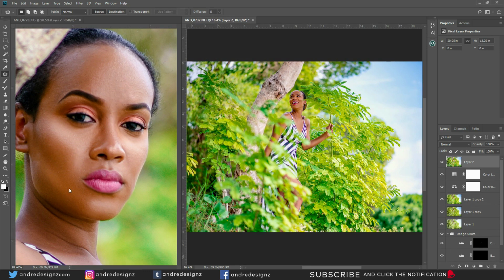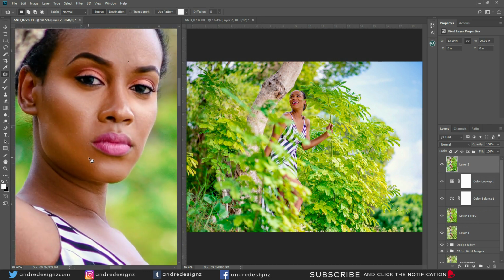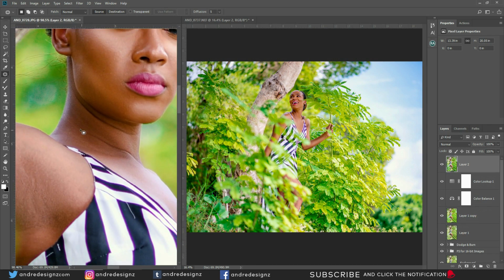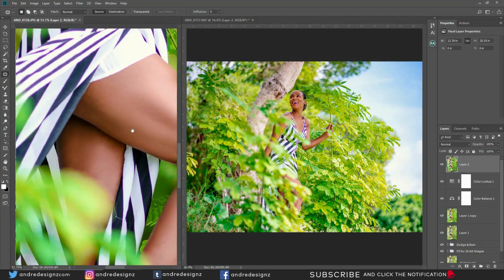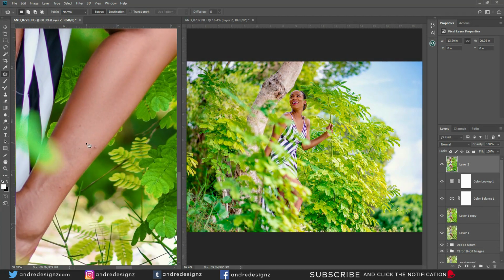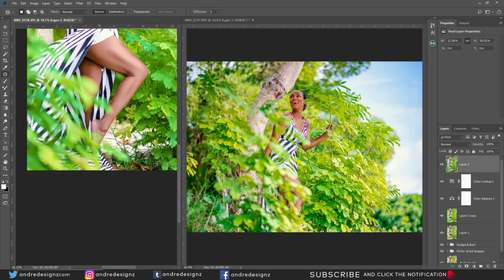So that looks good. For her neck, Control D to deselect. I think I want to get rid of this line here. This one as well. Alright, that looks good. So let me just zoom out and go to the leg and the thigh. Yeah, I'm gonna have to remove this. Alright, so these are gone. Good. This one looks okay.